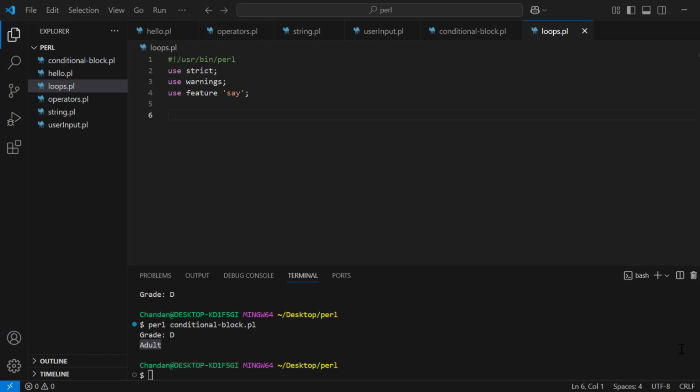So let's first see why we need loops. Loops help to avoid repeating code and automate tasks efficiently. For example, without loops, I'll say print "Hello Perl\n". Let's say I need to write this 3 times, then I have to write it 3 times.